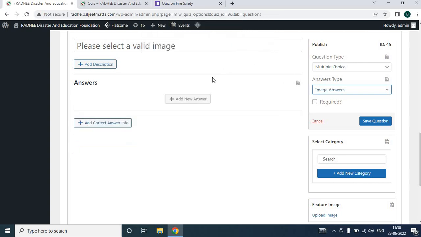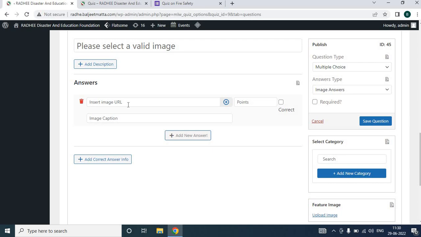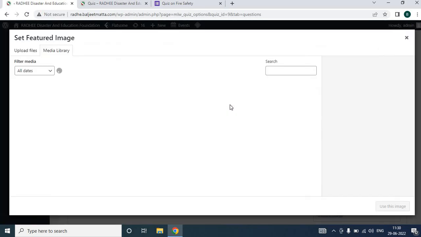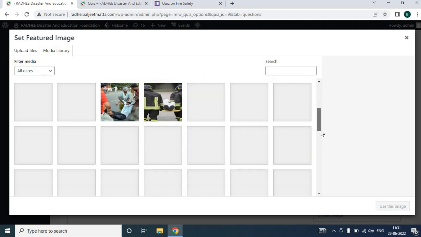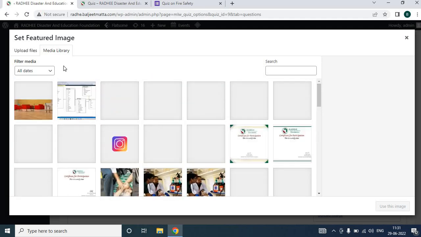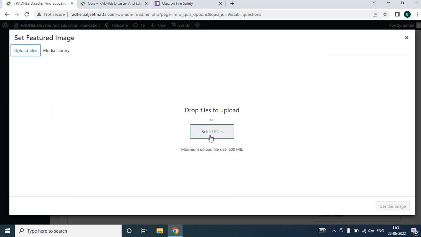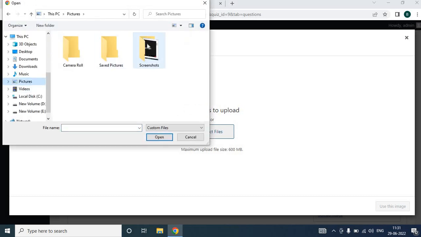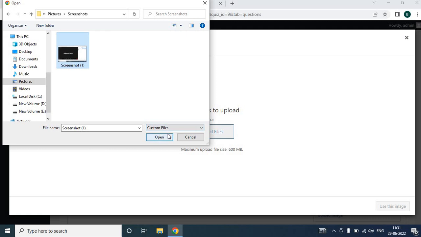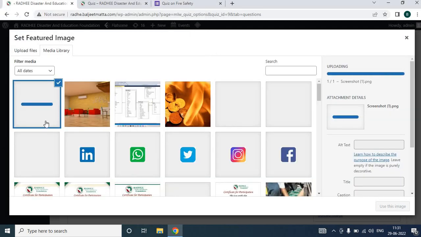So when I select the image answer, you will see add new answer will have a different option. Insert image URL. So you need to add the image URL. Right? So I select the image, plus button. If the image is already in our system, you can select it from there. If it is a new image, you can upload the image. There is an option called select file. You can select your image from your folder. Okay, right, this one. Okay, that's there.